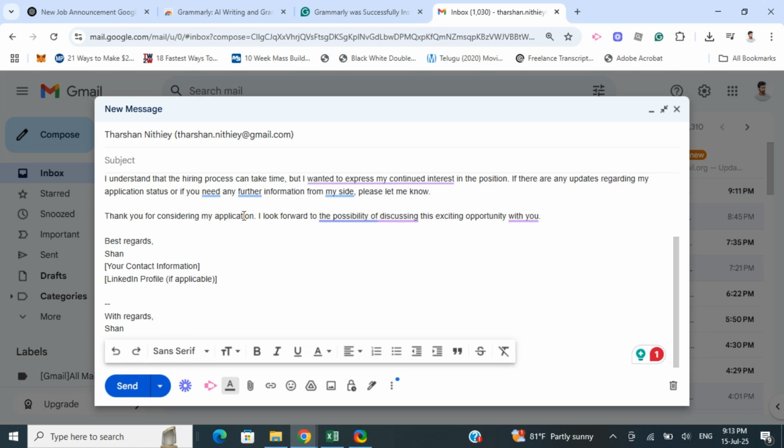So this is how you can use Grammarly Go for emails, which is pretty easy and makes your life much easier when writing emails or dealing with emails. That's pretty much it.